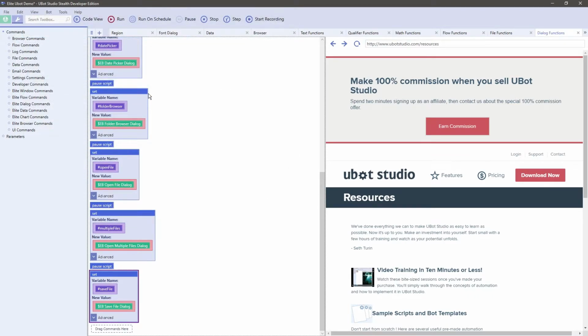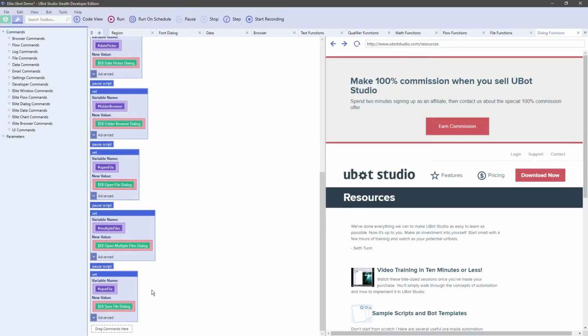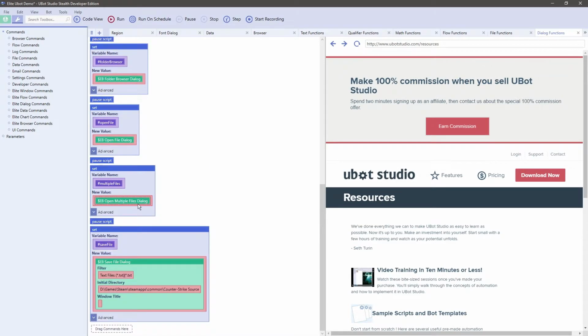And finally, we have a save file, which allows you to set the title, the initial directory, as well as the file type as well. And I could say overwrite this file if I wanted to. So let me open these up so you can actually see them.